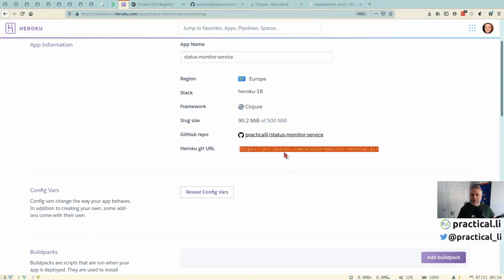And when you create an application on Heroku, you get a URL for the code. So you can actually just push the code to this remote repository, and then Heroku would do the build for you. So you can do git push heroku master if you just add this as a remote.